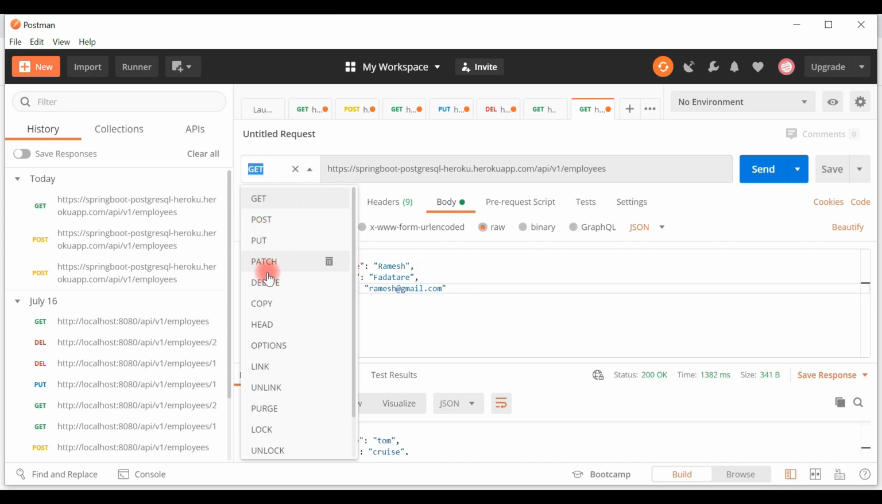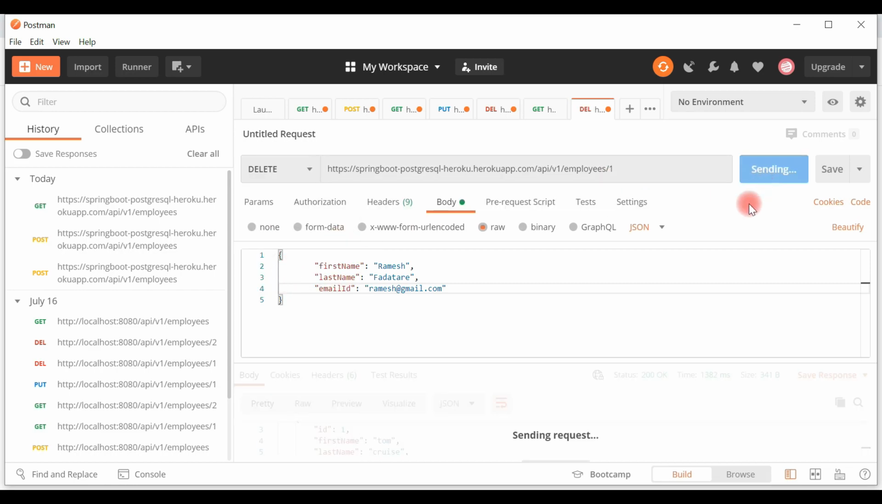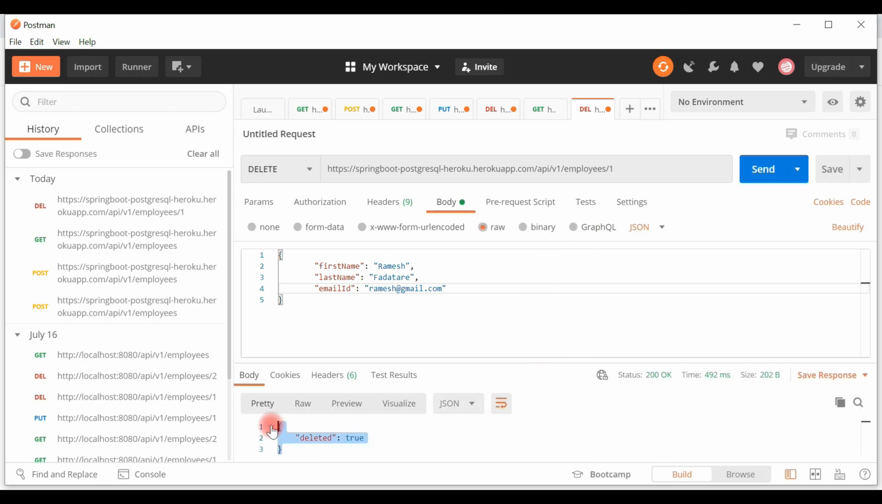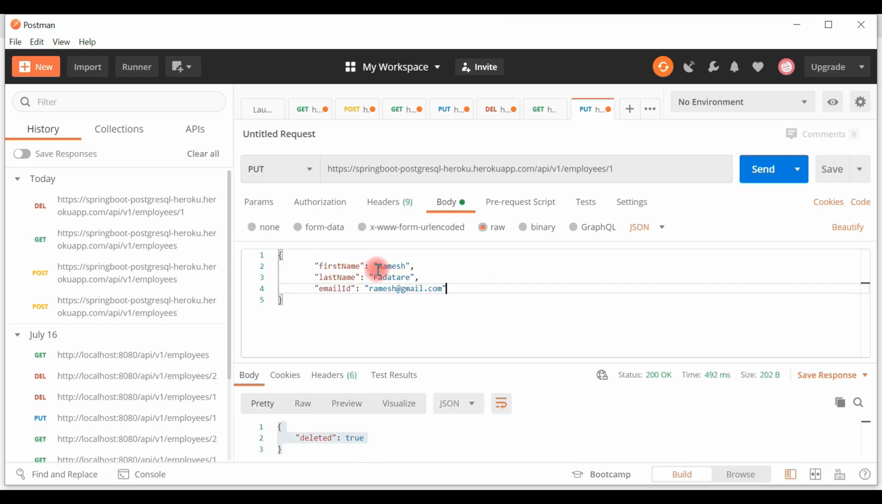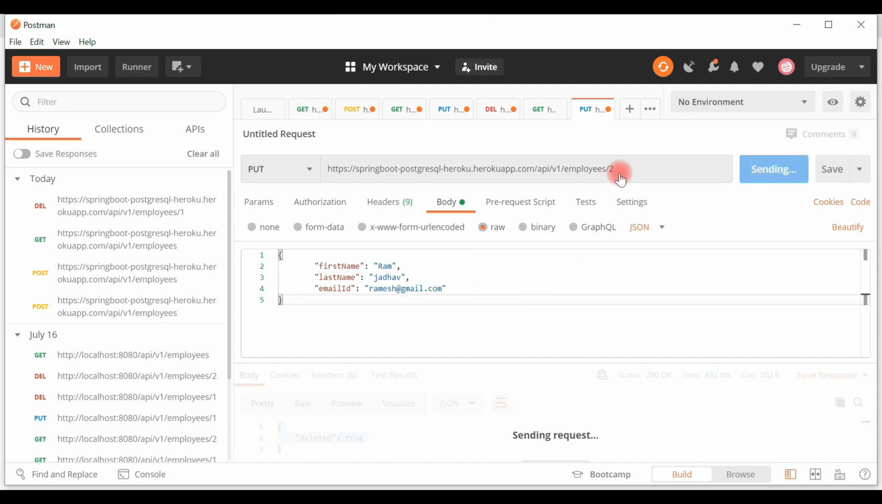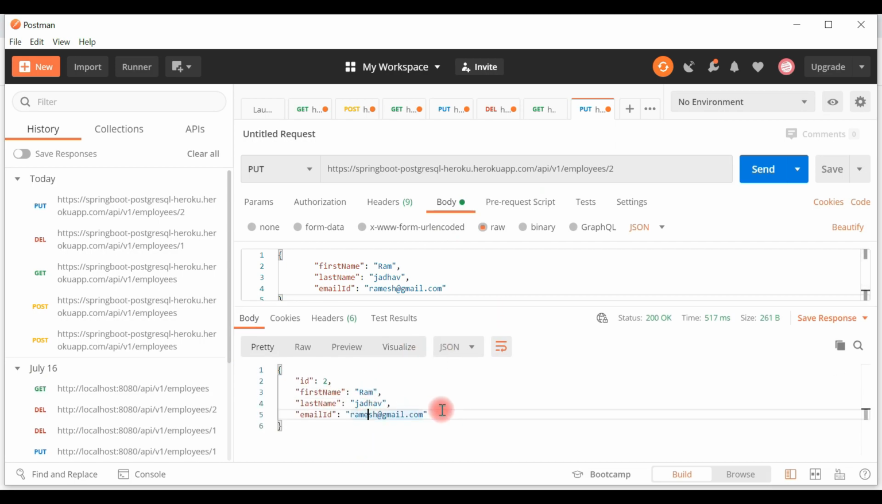Let me test the delete REST API. Let me provide the ID here, ID 1. So I want to delete record 1. Yeah, here we go, we got a success response. Let me test the PUT REST API. I'm gonna simply update the first name and last name, first name from Ramesh to Ram, last name from Fadtare to Jadhav. Okay, and the ID is 2, and hit the send button, and here is the response. Alright guys, we have successfully updated the first name and last name.